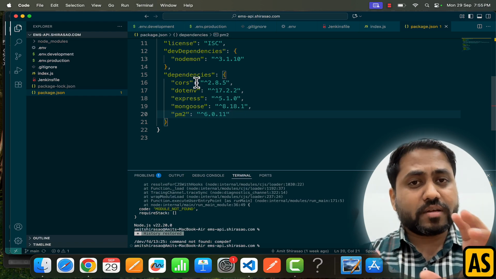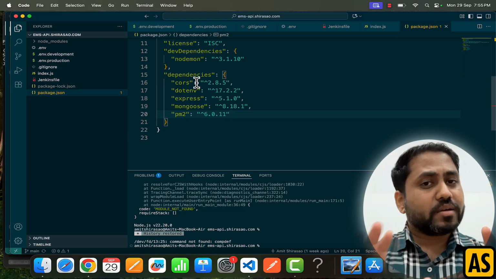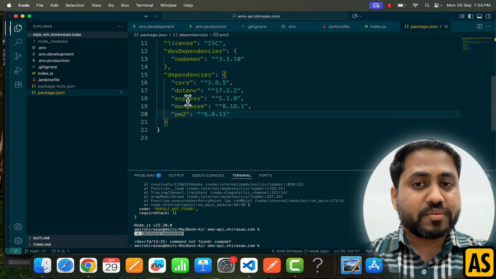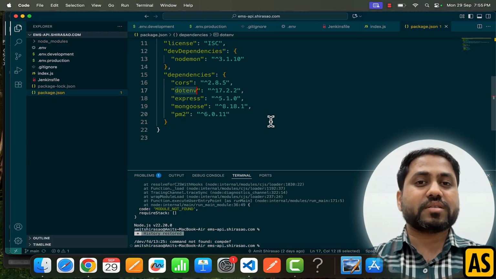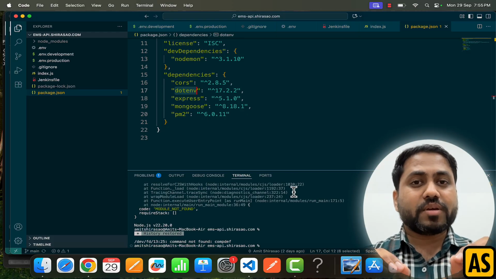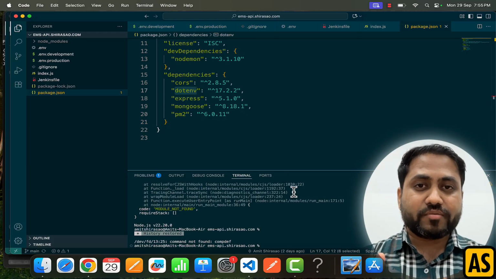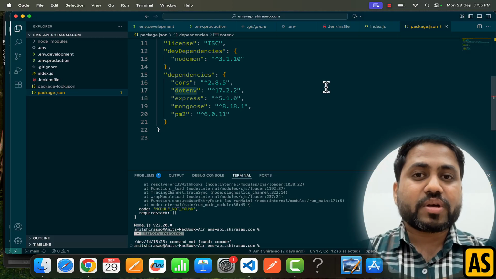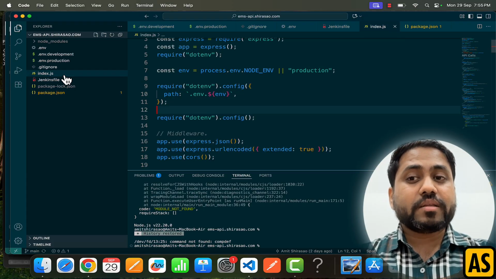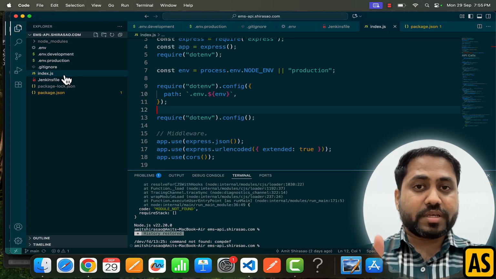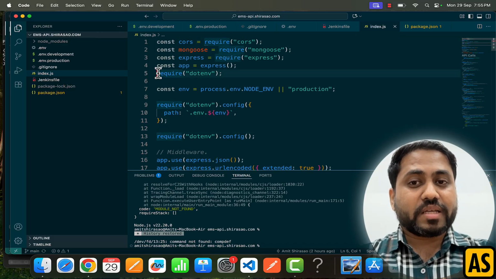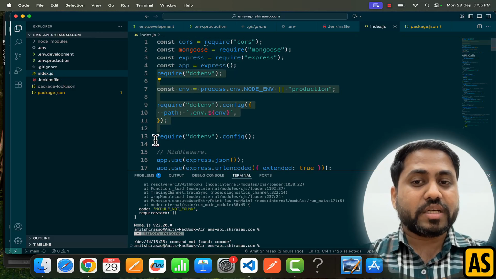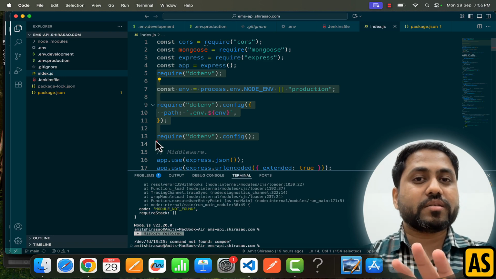So first thing, creation of the file. Second thing, installing this dependency dotenv. For this you have to write in the terminal npm install dotenv. That's it. Chalo. After that you come to your main file, which is index.js. In this file, from line number 5 to line number 13, this is all the code that is needed.